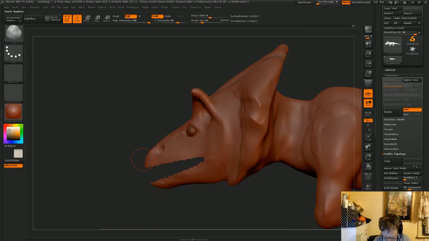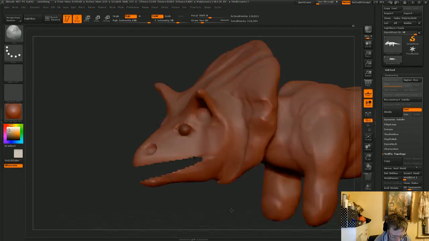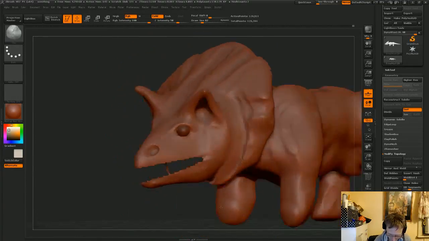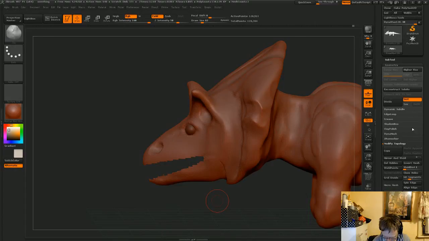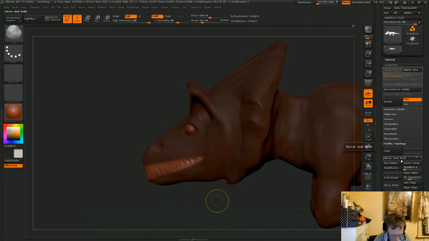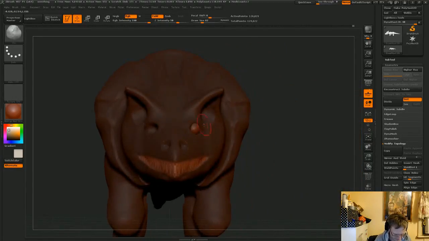What if I topology, delete hidden? At the moment we've got a big gap in our mesh because of it, so I kinda need to tell it to close some holes. And if this doesn't work, then I end up having to, because sometimes it'll do that. So when it does that, you end up having to do something like this, which is always annoying.